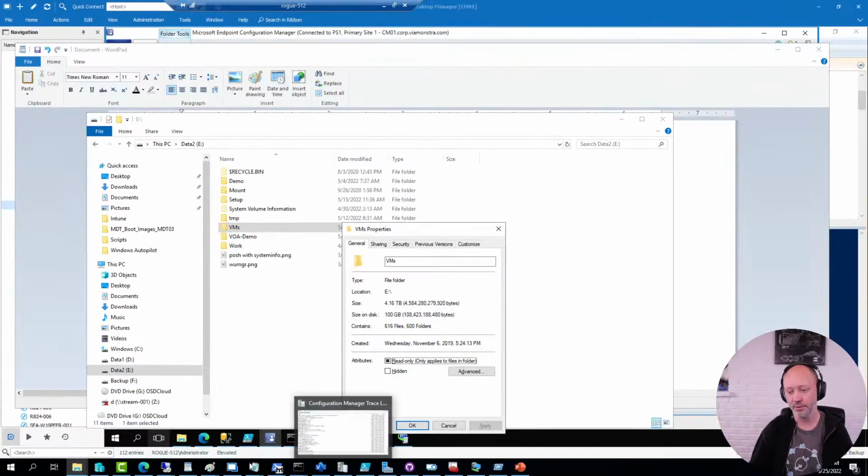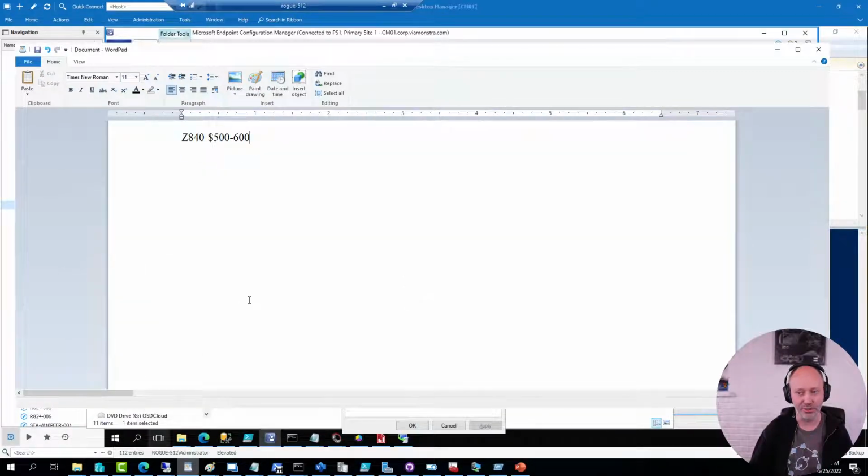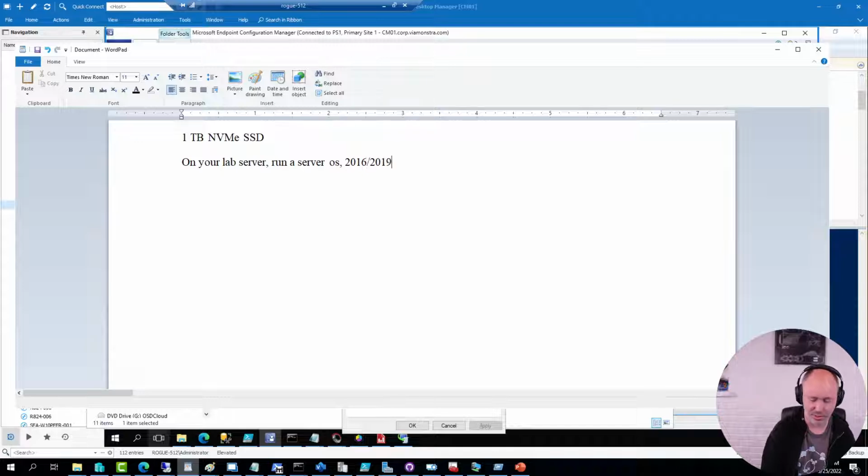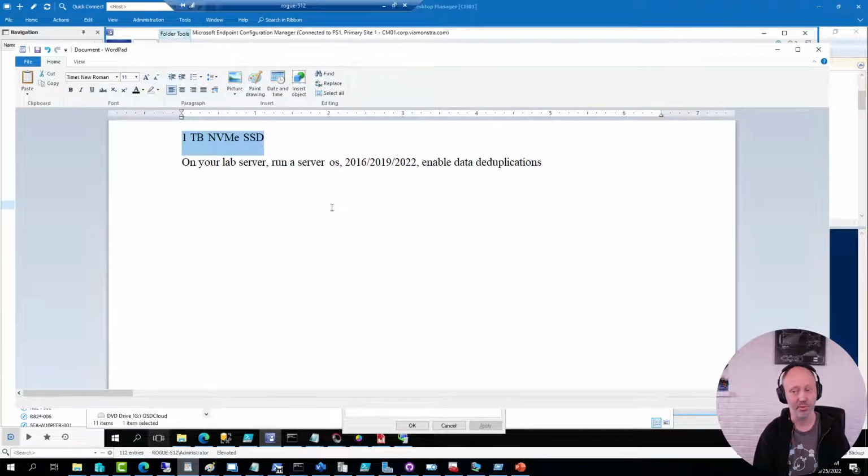And what I found, as long as you don't mind running a dedupe job every now and then, you actually get a long way with a 1 terabyte NVMe SSD. So on your lab server, run a server OS, 2016, 2019, 2022, whatever you can get hold of, and enable dedupe. Because that way you can have a good few hundred of VMs even on such a disk. You just have to run the dedupe script a little bit more frequently.